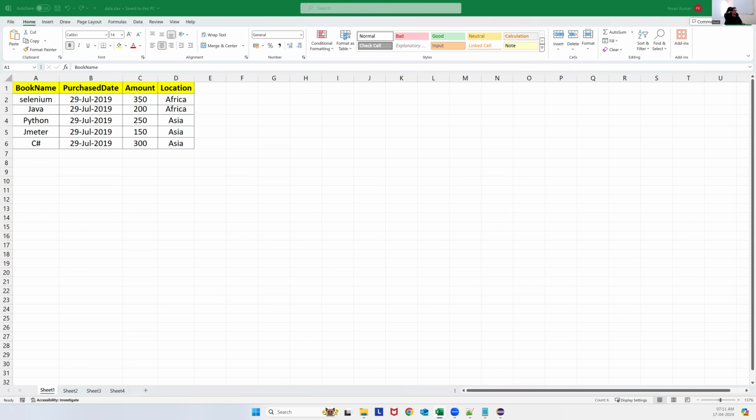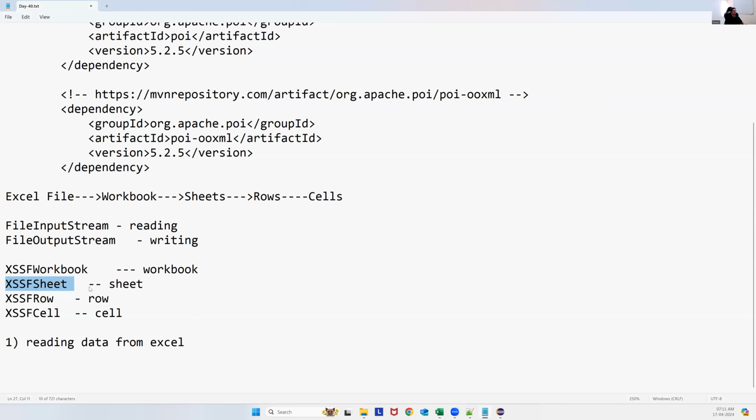So what is that question? Are worksheet and sheet the same? Yeah, the terminology is different, but worksheet and sheet are exactly the same. No difference. When I call it worksheet or sheet, both are the same. To represent the sheet, we use XSSFSheet, which is a class. Some people call it a worksheet, some people just call it a sheet. Both are the same.